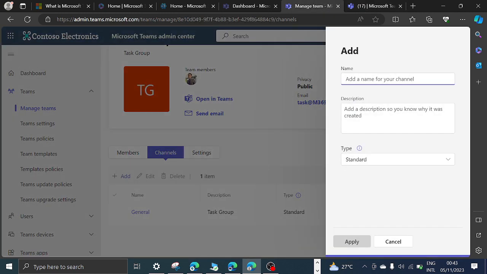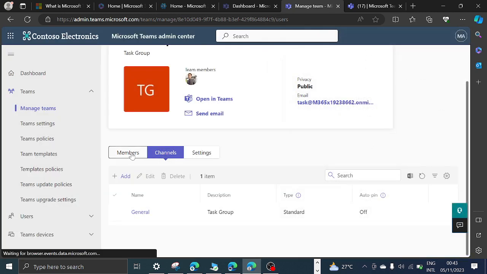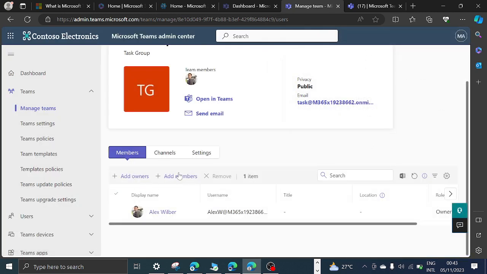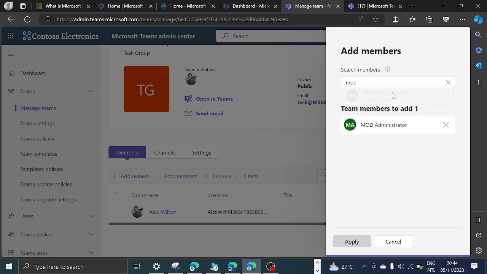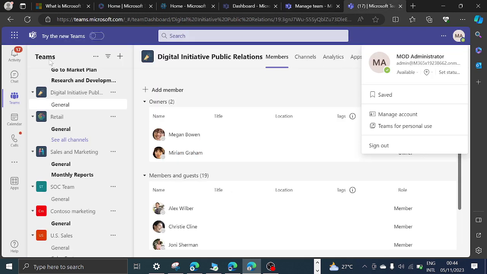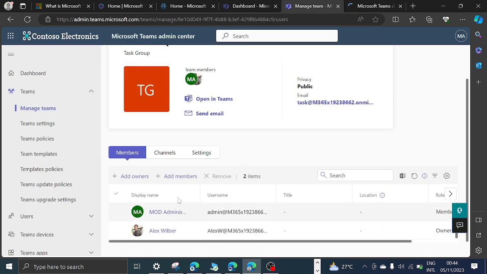I'm not sure how fast that is going to take, but we can decide to just quickly add mod admin as a member of this team and just apply, to load up. So after some time, that is going to show up here for mod admin. So I was trying to show you that inside of a team that you are not even a member of, mod admin had the option to create a channel even though he was never a member of that team. So that's how interesting it is to administer Microsoft Teams.